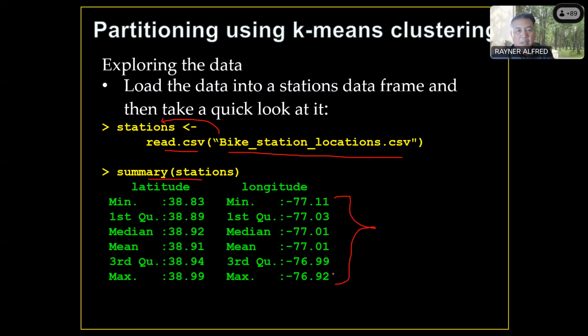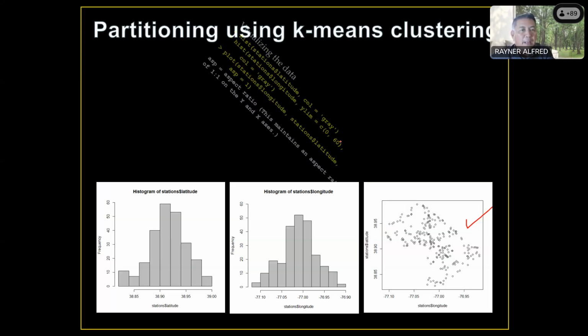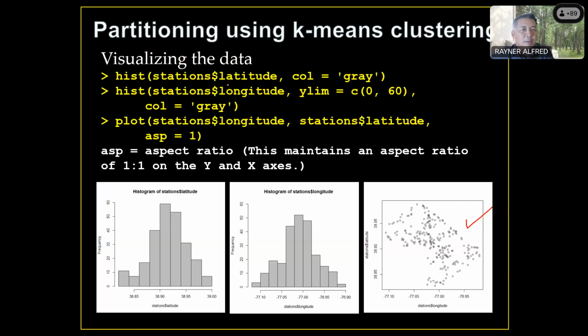If we want to plot them, this is just a histogram plot for the latitude, and the color is gray. And this is for the longitude. The y limit is set to 0 and 60, and the color is gray. Then the plot takes only the longitude and latitude with the aspect ratio of 1, meaning they have the same scale.